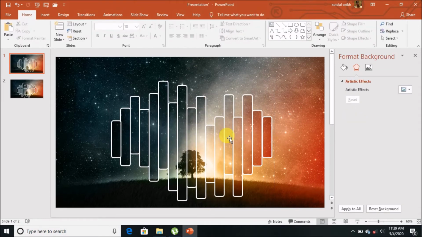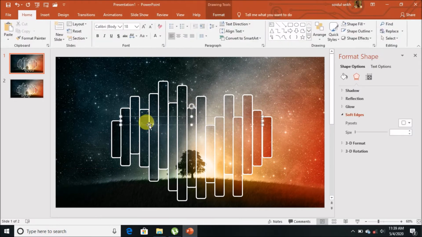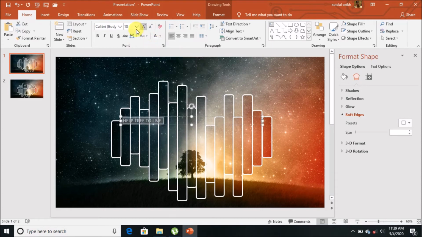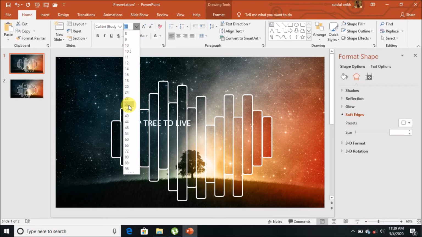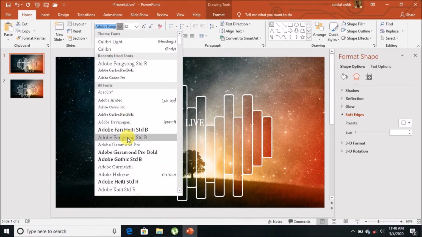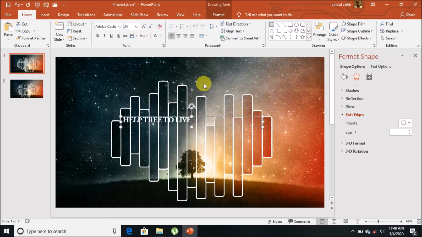You can add text also. We will add text from the Insert option, Text. Write anything. Help free to live. Select all. Change the color. Make it big. Add any design. Let me select a good one. Make this one small, yeah.